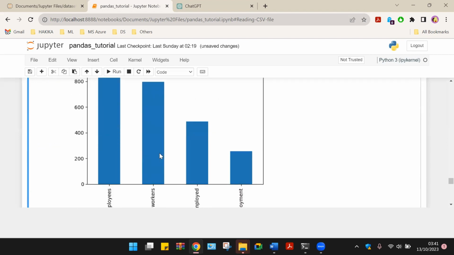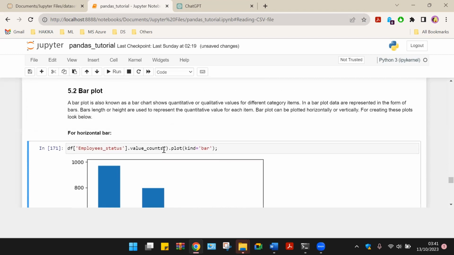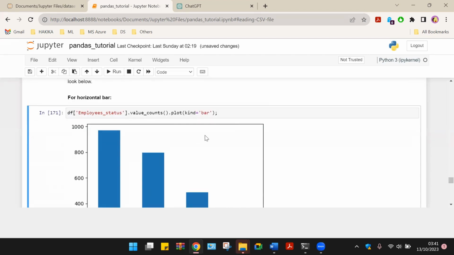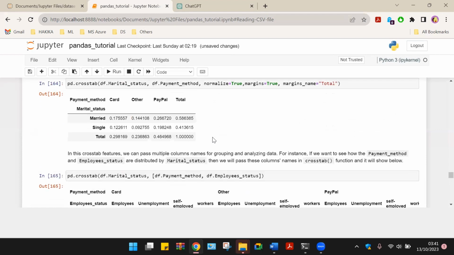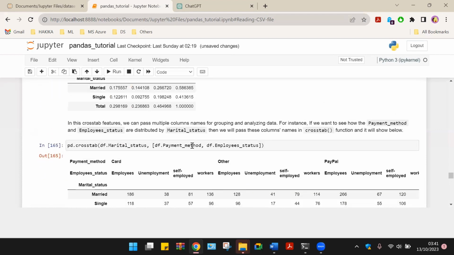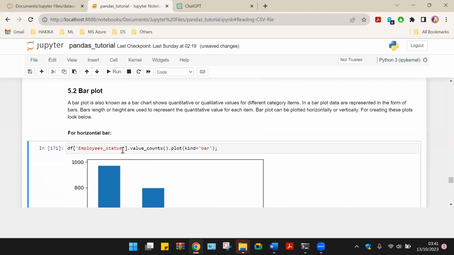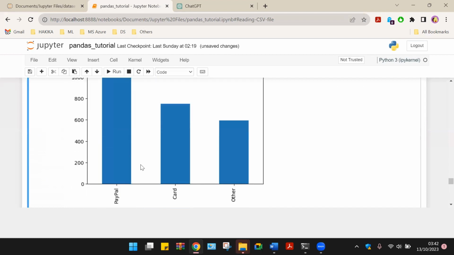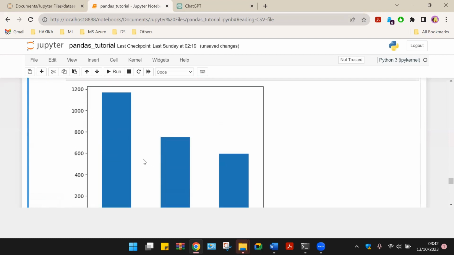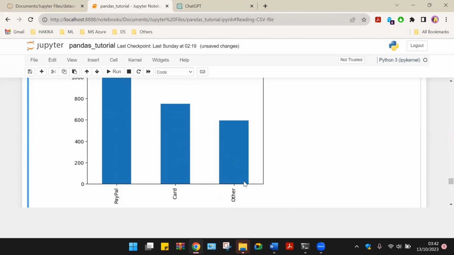Note that the chart is for a categorical variable, so we can move and check another categorical variable. We can use maybe payment method. Let's see, payment method. Yeah, we have a chart for this. Most of the payments are from PayPal, then card, and those who use another undefined method.